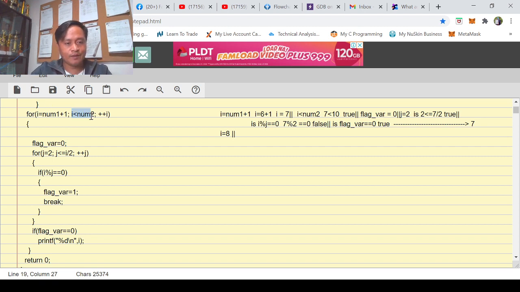The condition is: is your I, which is 8, lesser than your num2, which is 10? The condition is true. Now, since the condition is true, what's next? Initialize flag bar by 0. Okay, flag bar by 0.